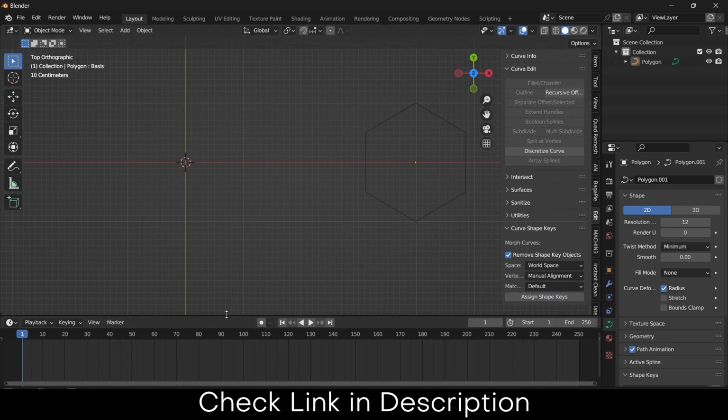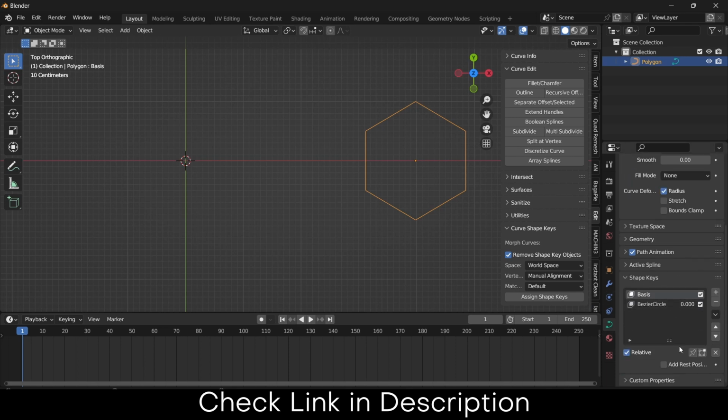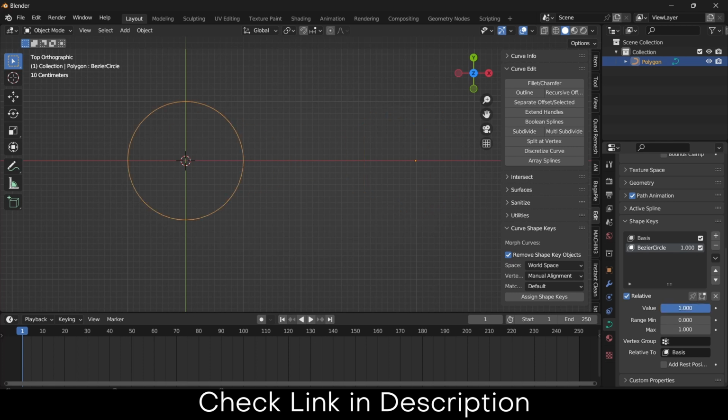But where is the other shape? So what you have to do is select this and go to the shape keys, select the basis circle. Notice that I am morphing in between the shapes, and this is basically what I want. In that way, you can create your own morphing shape animation as per your requirement.